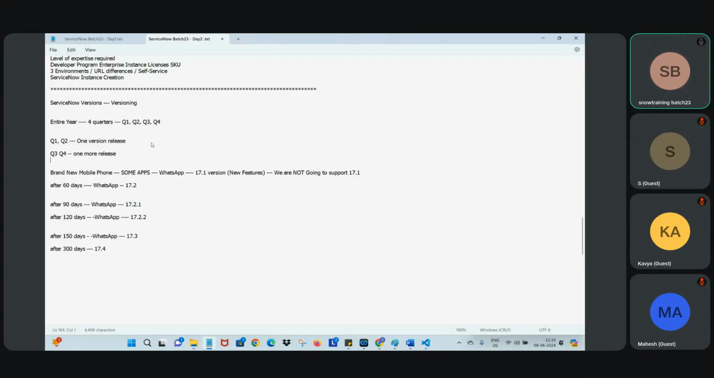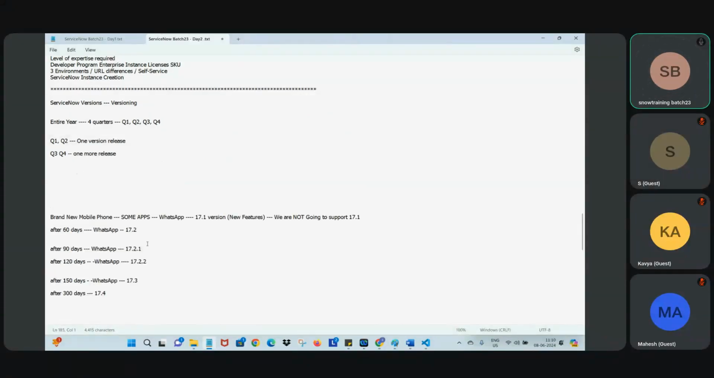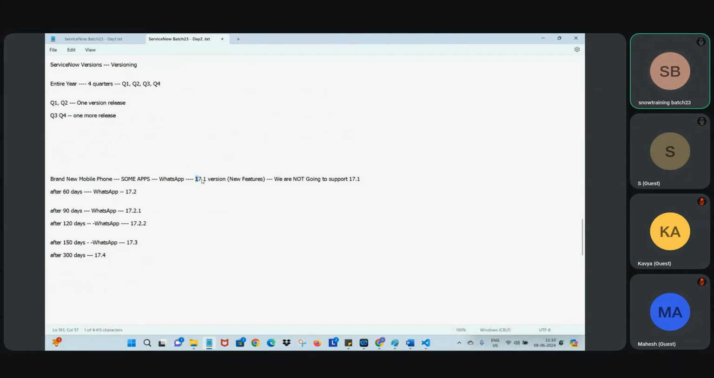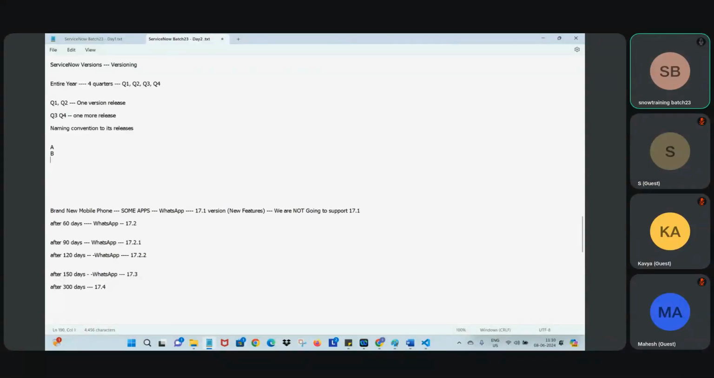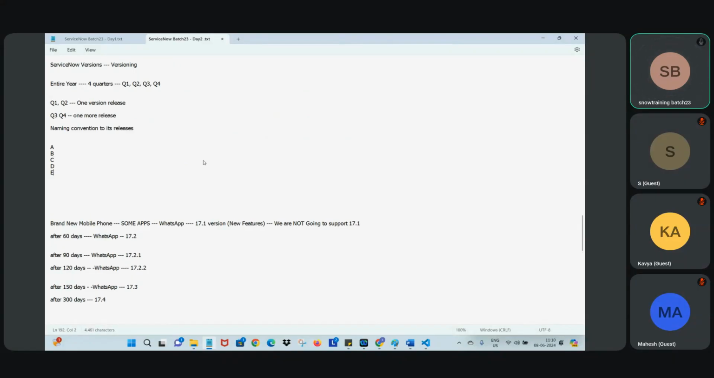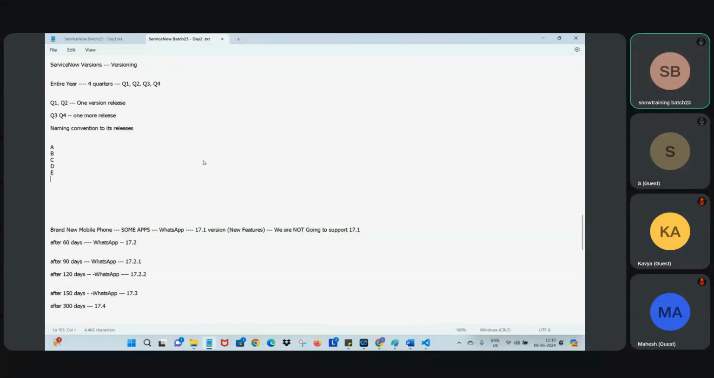Now, WhatsApp has this naming convention called 17.1, 17.2, right? ServiceNow also has a naming convention for its releases. They're following alphabetical order: A, B, C, D, E, and then F.